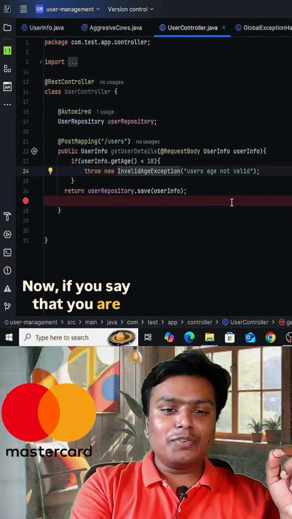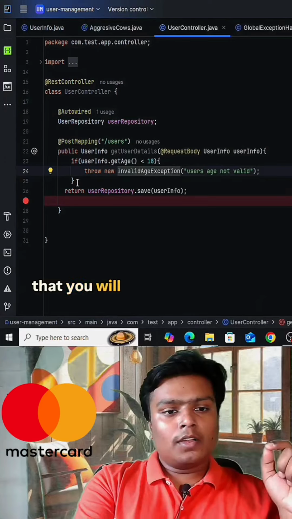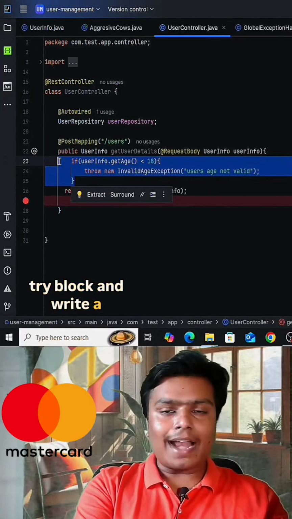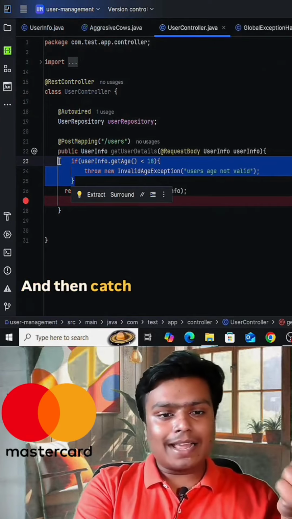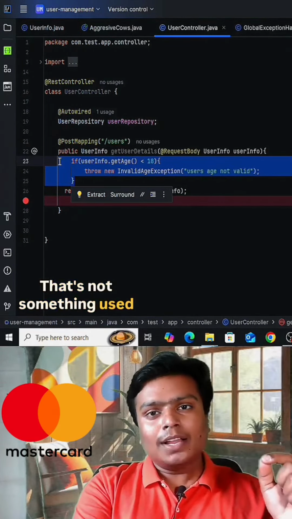Now, if you say that you are going to use try and catch block, it's a big turn off for your interviewer. Most of the candidates say that you will put this if block inside the try block and write a consecutive catch block, and then catch this invalid age exception and handle it, right? That's not something used in real world applications.